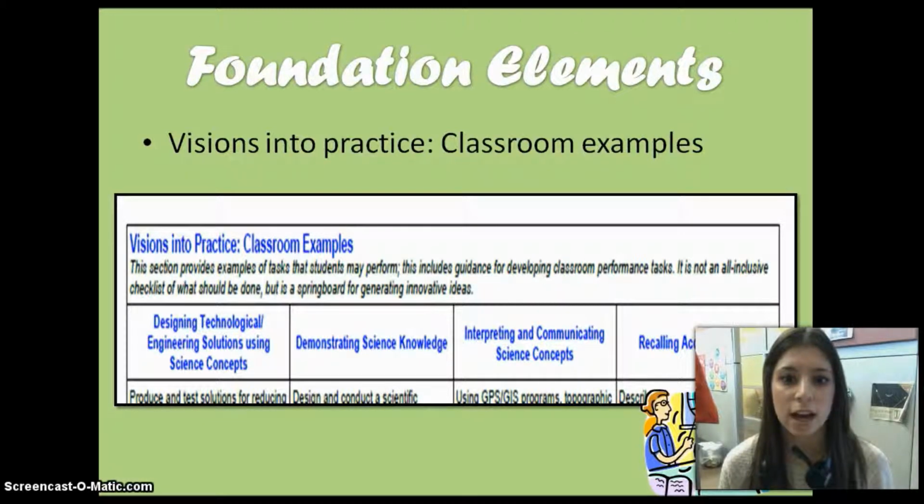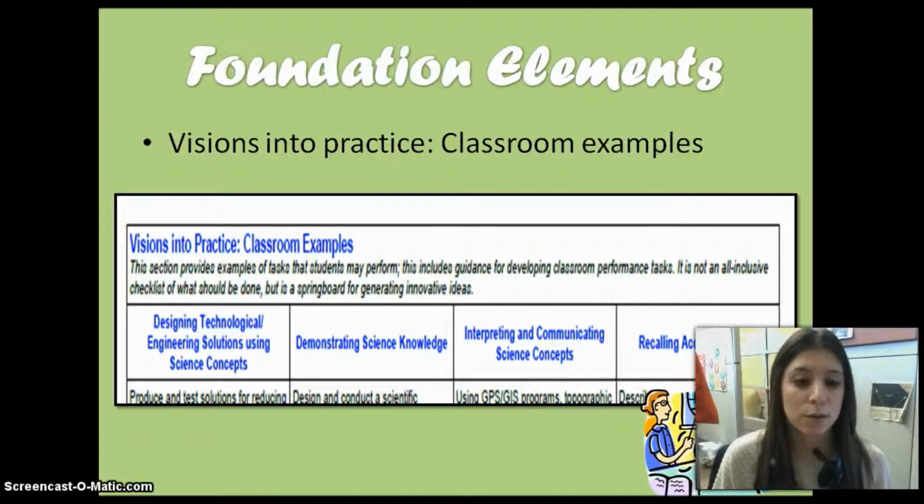Visions into practice, classroom examples is another topic that I found interesting. It provides examples in a very organized way to how the students are going to see this information, where they're going to see it again, and it relates to all the different key concepts in science, such as technology and engineering. That's a big one with STEM schools coming up. So the content kind of relates to that. It's geared more towards it now: demonstrating science knowledge, interpreting and communicating science concepts, and recalling accurate science. So I thought that was a pretty cool addition to the standards there.